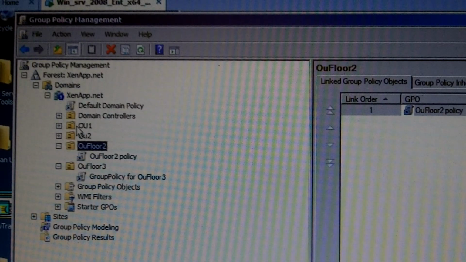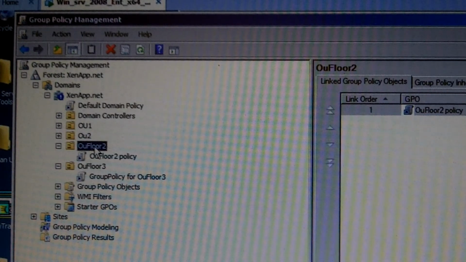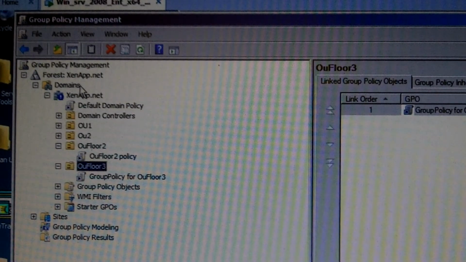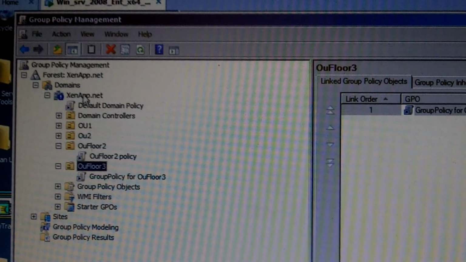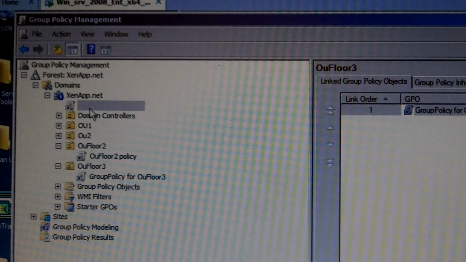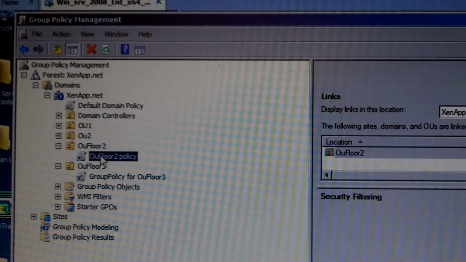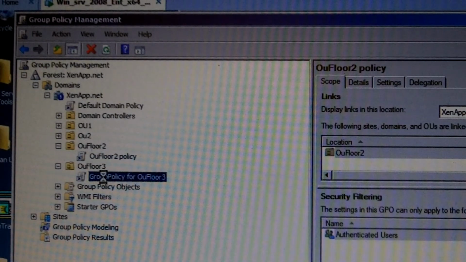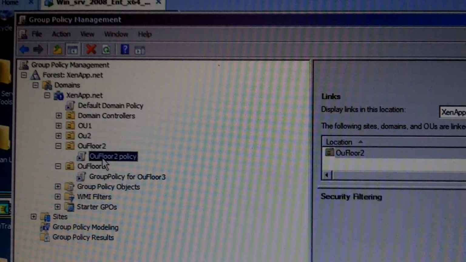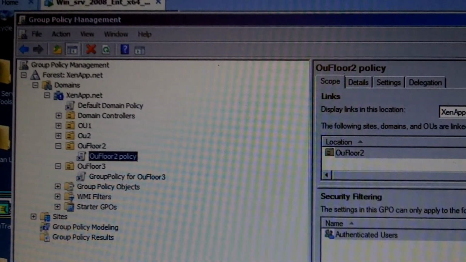I showed you how it looks on the whiteboard, and this is how it looks on the real computer. This is a domain controller, and you can see that I created different OUs. I have OU floor number 2, OU floor number 3, and of course I also still keep the main domain. You have to set up the policies in 3 different places: in the default domain, and also in each OU. The policies are the same for each OU, so I'm just going to show you one.